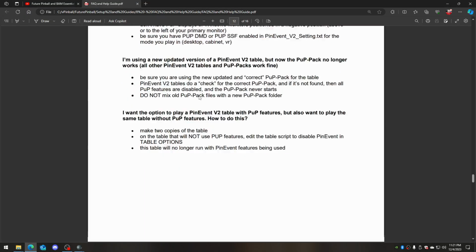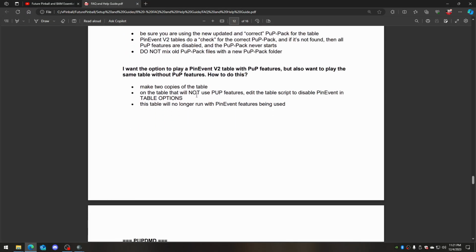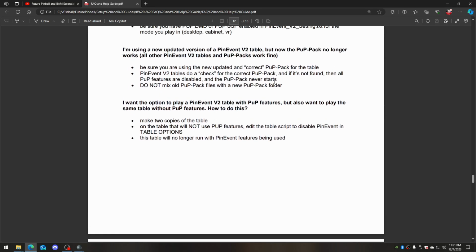All right. Because if you don't, then it won't load the PuP-Pack. And if you run it in debugger, like I showed earlier, then it will tell you that you are using the wrong PuP-Pack version, and it will tell you what version it's looking for. So that's another instance where that debugger can save you a lot of time.